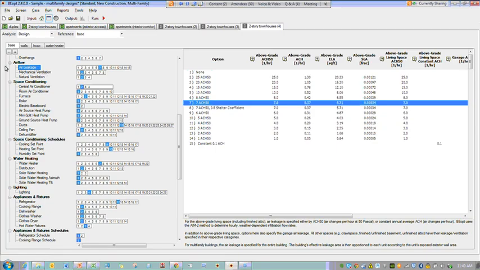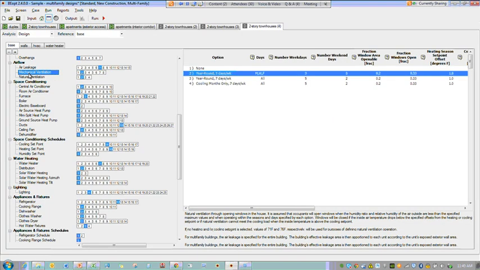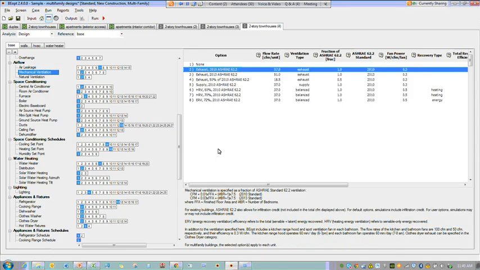In the mechanical ventilation category, this is another case where the equations for the ASHRAE standard 62.2 mechanical ventilation are done on a unit-by-unit basis. And that equation is a function of the floor area and number of bedrooms of each unit. And the value that's displayed here, you can see, is the average CFM, so it's an average across all units.